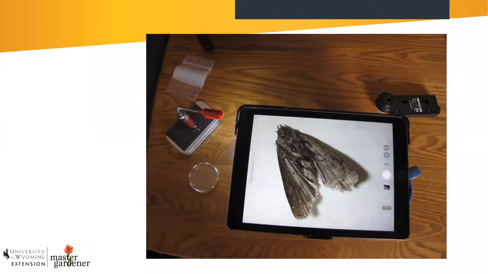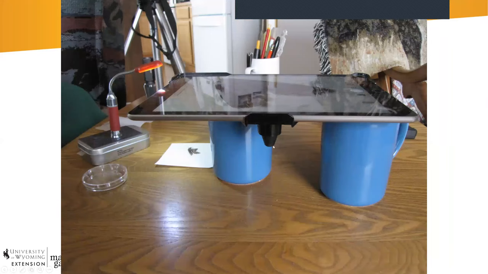So this is taking a photo of a clandestine dart moth. And this is a relatively large insect, and I'm just using the camera on the iPad. I've got it set up on a couple coffee cups as a makeshift tripod. And you want to provide good light, to get crisp details, and try not to have too many shadows and contrast. That's my fancy tripod, just a couple coffee cups. And that's the Miller moth that I was taking the picture of.